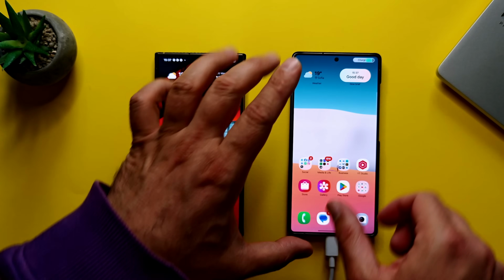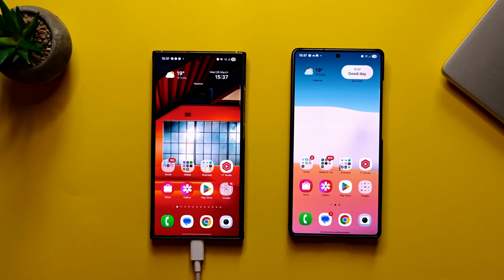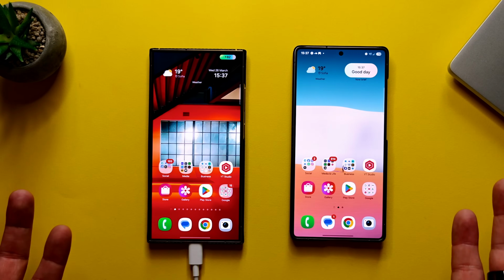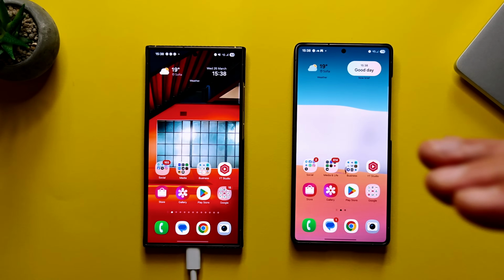See, charging and then a small bar, and then one more time on the S24 Ultra, where you're gonna see it's a totally different animation. Don't ask me why, I don't know why. Samsung should know, right? But I'm just here to show you the differences.